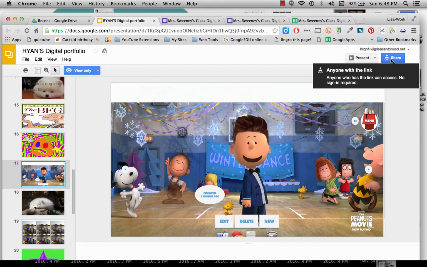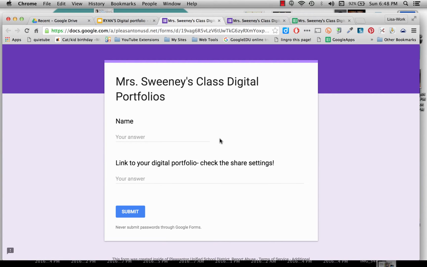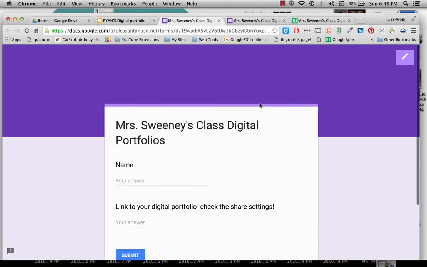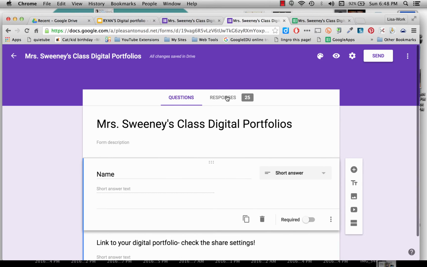First, you have to make sure that they have their share settings so that anyone who has a link can access. The next thing I wanted to do is collect all those links. So I created a Google form where they insert their name and a link to their digital portfolio. Now when you're ready, you can click on the edit button and go into edit the form. And at this point, now you can see where their responses are.